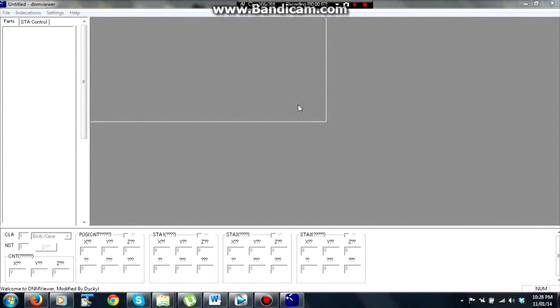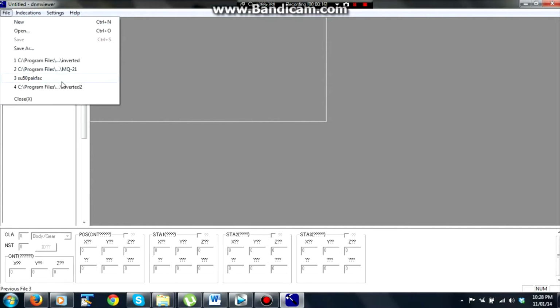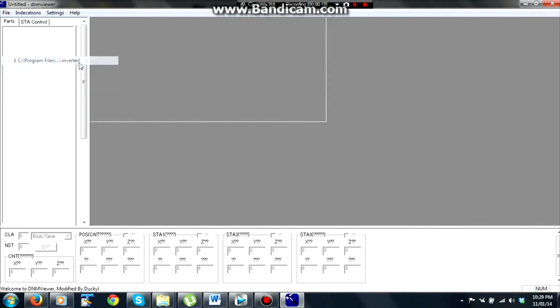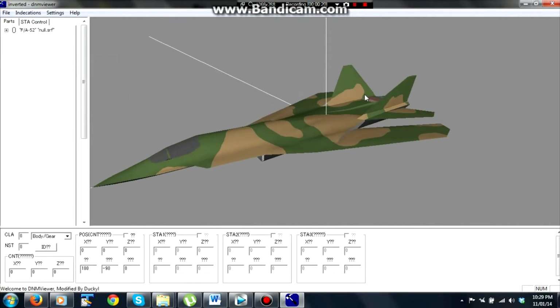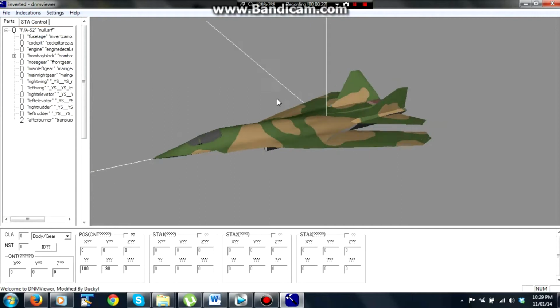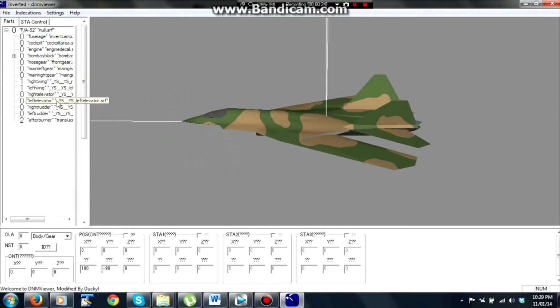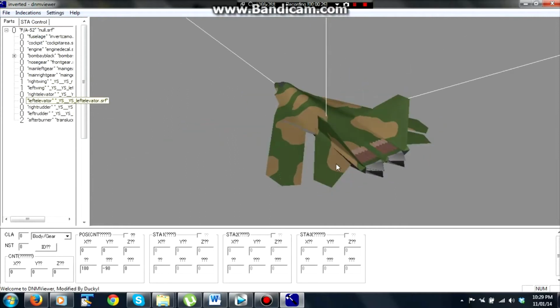Hello and welcome. This is just going to be a very quick video detailing exactly how you actually animate on DNMViewer. For this purpose we're going to be modifying one of my models, inverted. This is a version of the honey badger. We're going to be deleting and then re-adding one of these elevons and actually animating it.